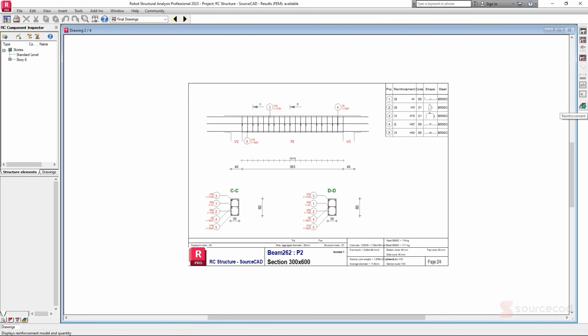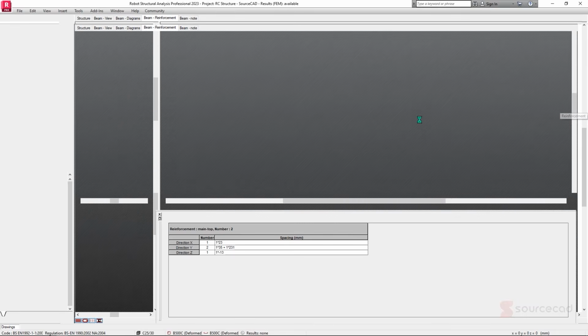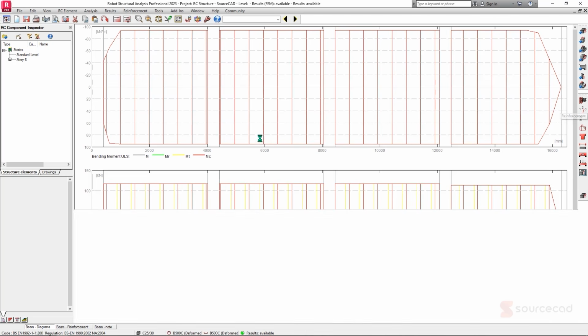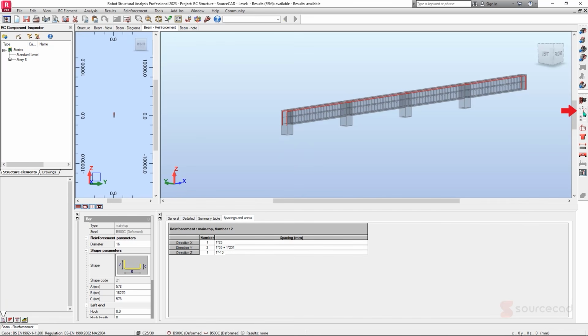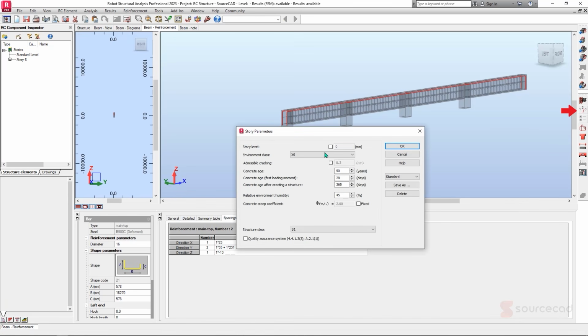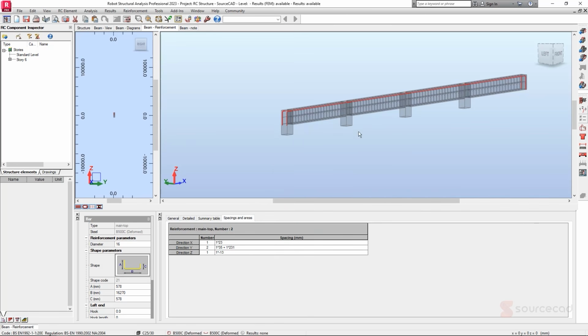You can also change the reinforcement by going back. So for our case, let's say we want to change something of the sort. Let's say the story parameters. By clicking this, you can change the story parameter, and it will change also the thickness or the covering that is being used for this specific beam. So that's the way you can be able to edit various elements of a specific beam.